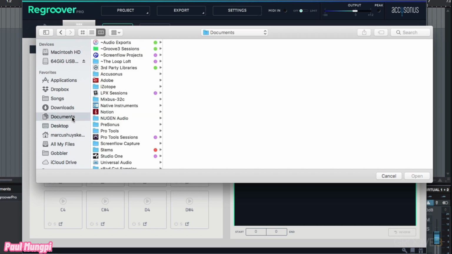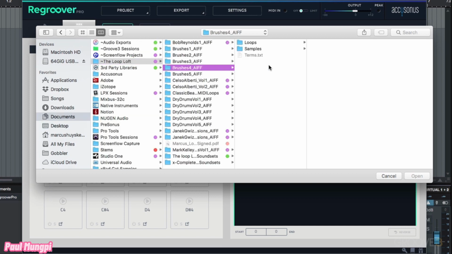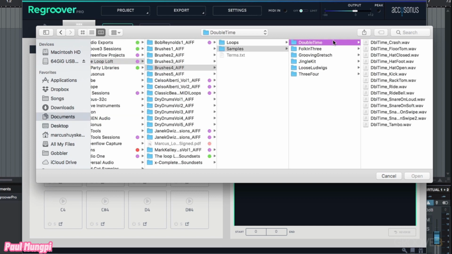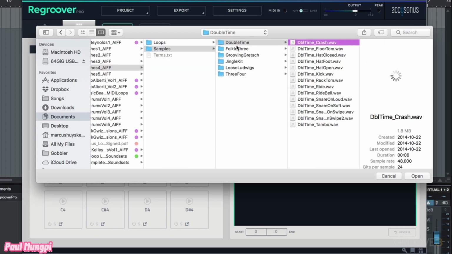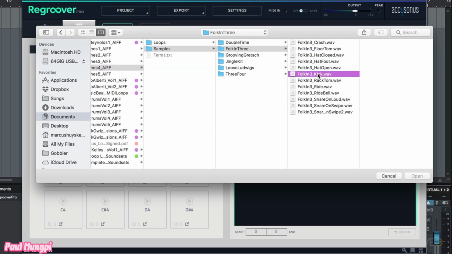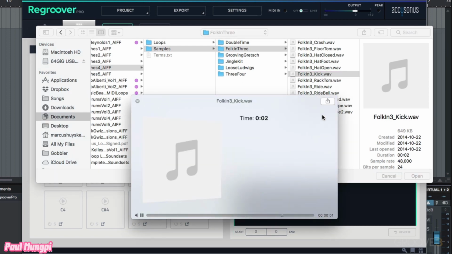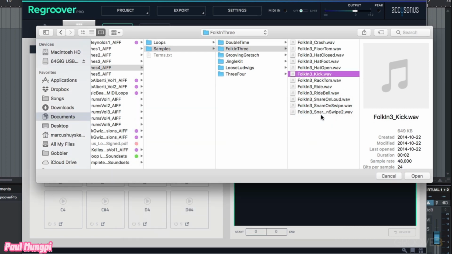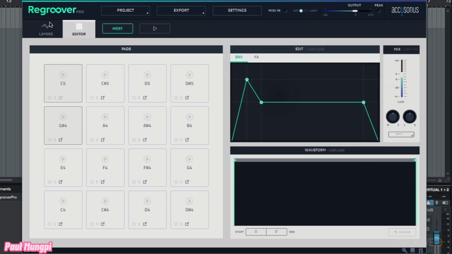We're going to go into a folder over here, and I could find something. So for example, I have some samples over here, all these different kits. So this would be a kick sample. Go ahead and play this. If I wanted to load this sample, and if I wanted to use Regroover Pro as a virtual instrument to trigger those individual samples, I could go ahead and open them from here. So that's the basics in terms of importing these samples.